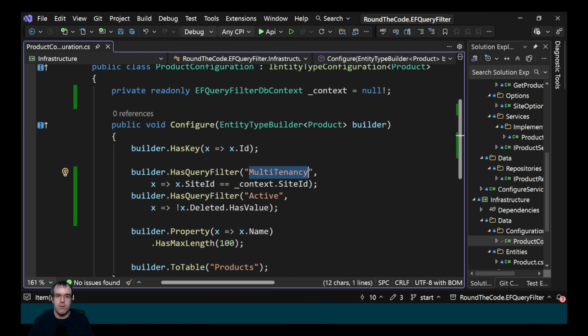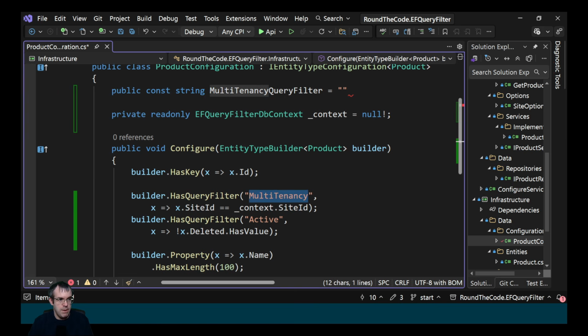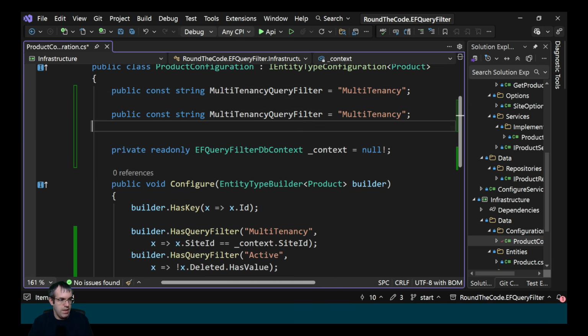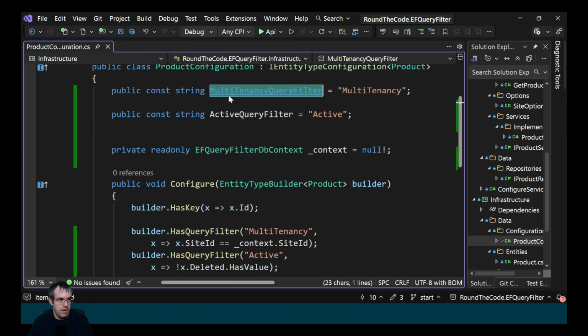What do you think I can do to prevent that? I can set these into a constant. So that's what I'm going to do. I'm going to call the first one MultiTenancyQueryFilter, and we'll add the name in there, and we'll do the same for the active one as well. So we'll rename it to ActiveQueryFilter and call it active, and then we'll use these constant strings as the named query filter.